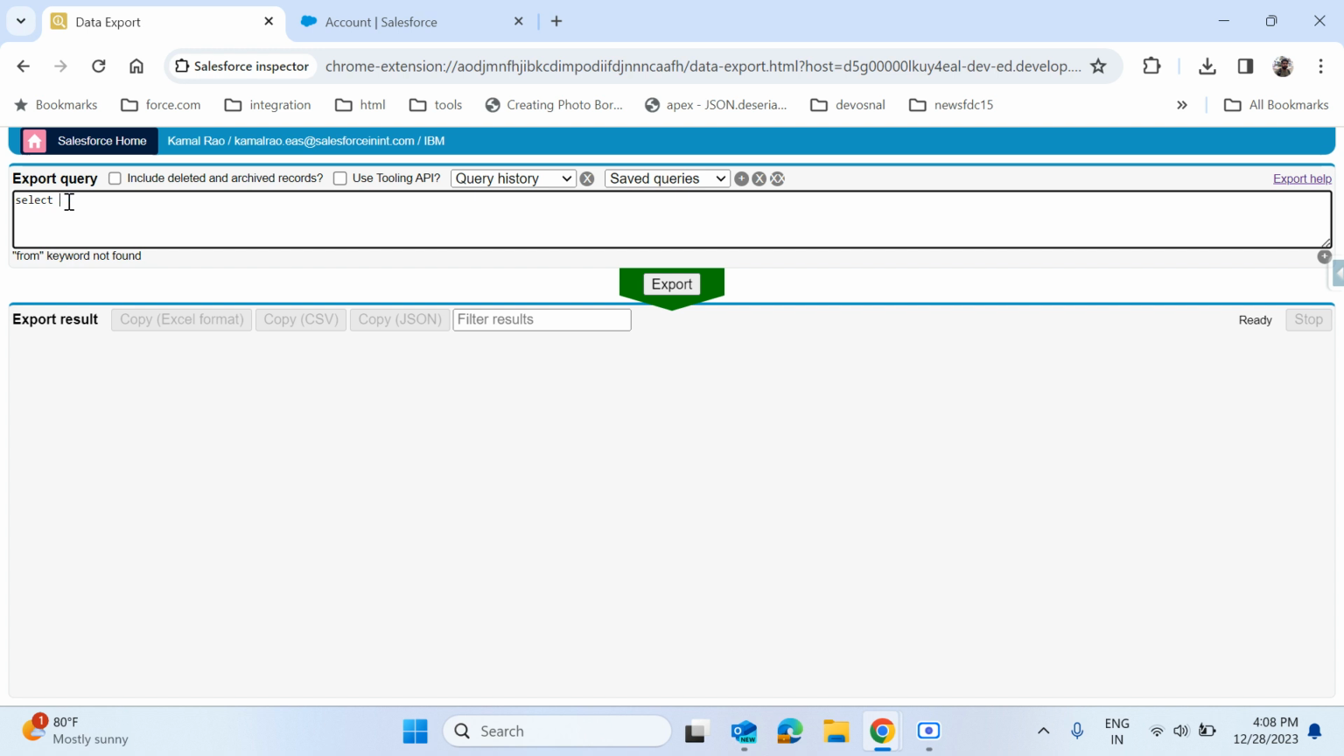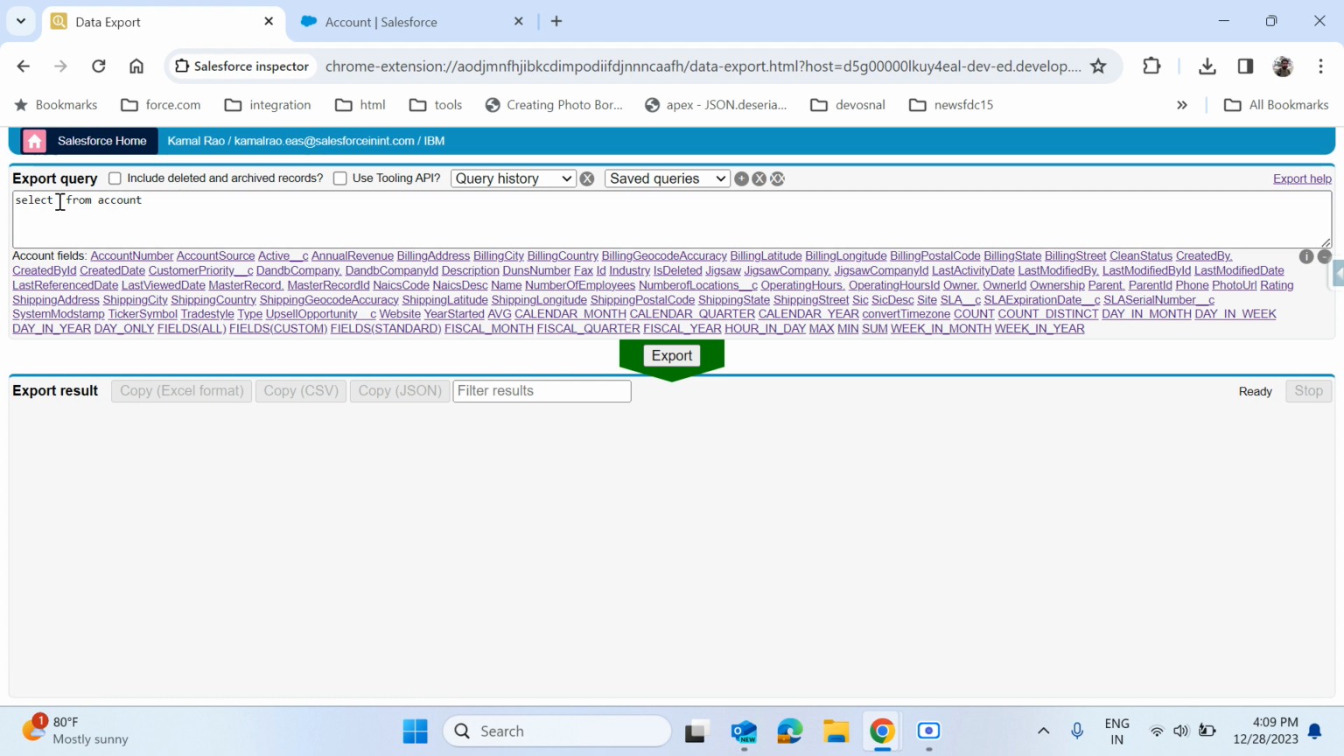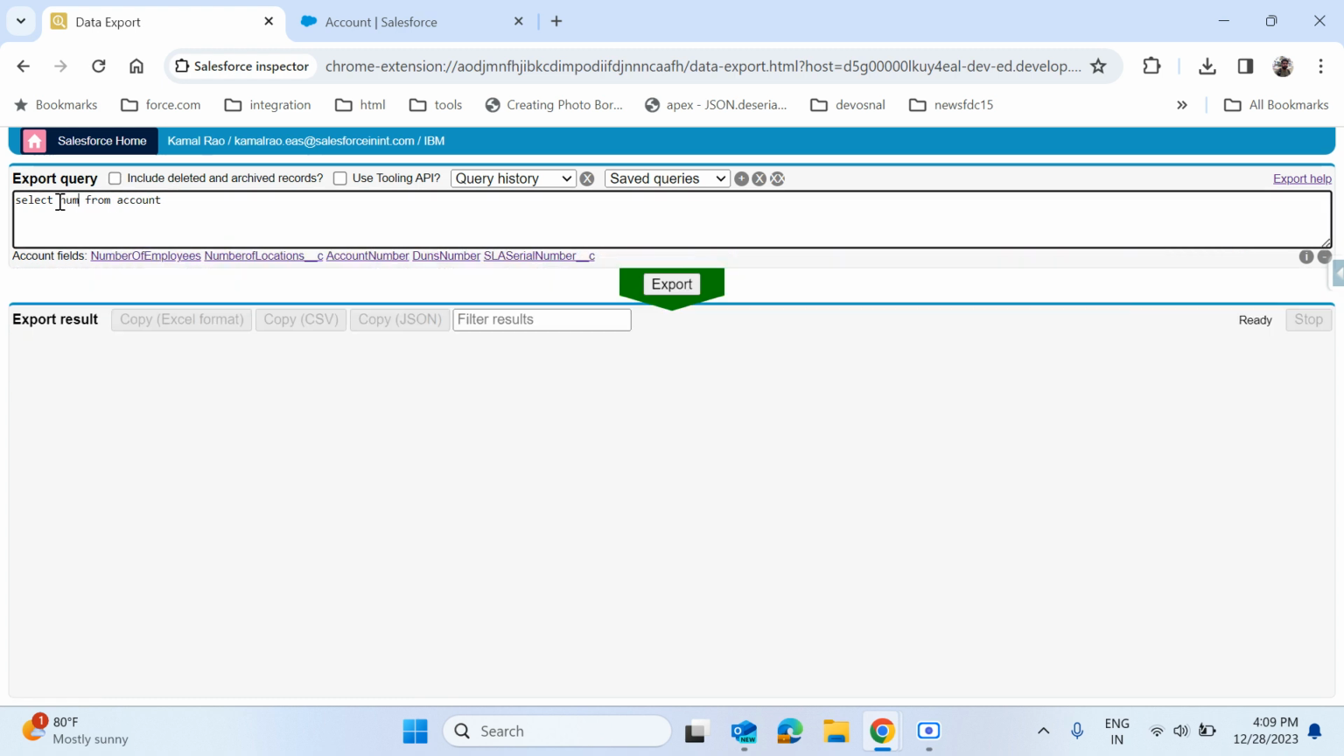Sorry. Before that, first you have to write a query, the initial query. What object are you writing the query on? After that, you don't know exactly what field you want to add. Automatically all the fields will become available, and you can select the fields you want. Let's say number of employees, number of locations, account number, DUNS number. All the fields will become available here, right?